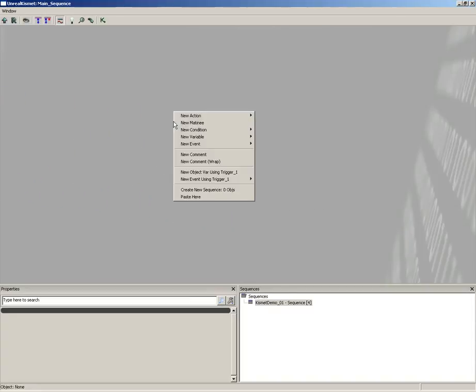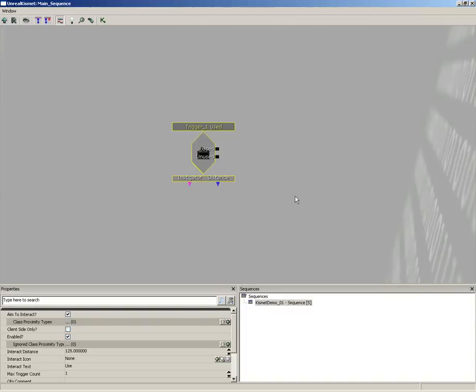Now, I'm going to right-click, choose New Event using Trigger 1, and this will be a used event. That means we actually want the player to walk up and hit the E key, like the character inside the game is going to go up and flick the switch with their finger or something.